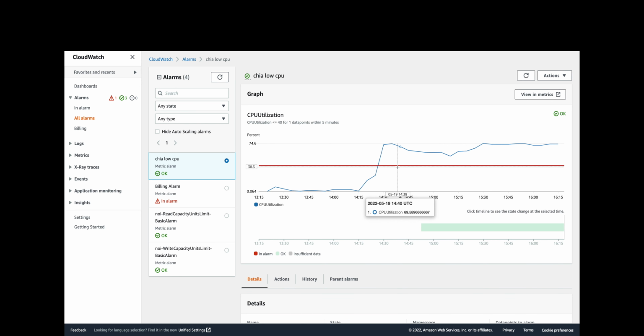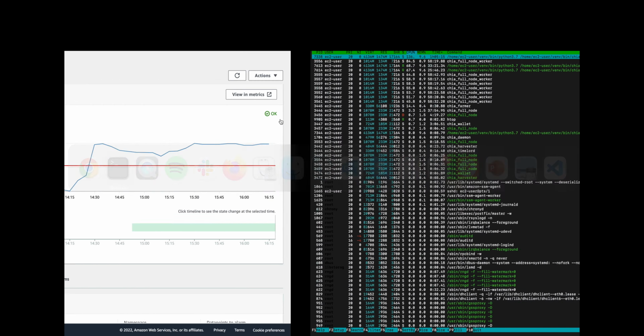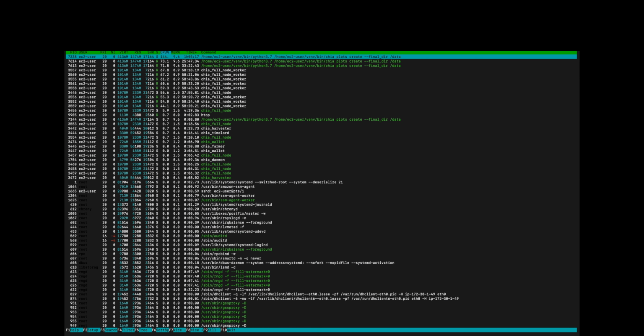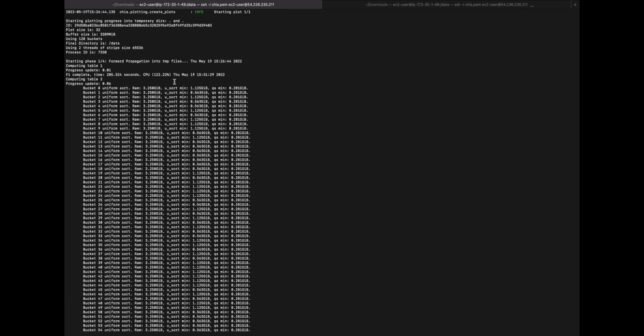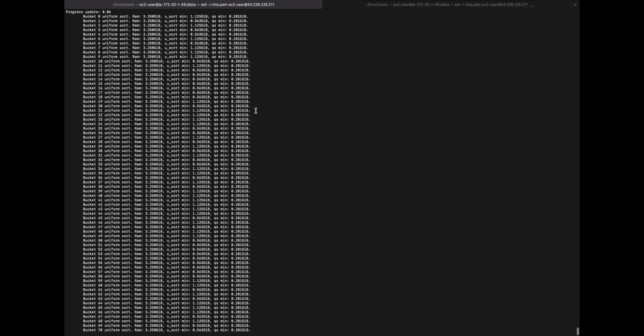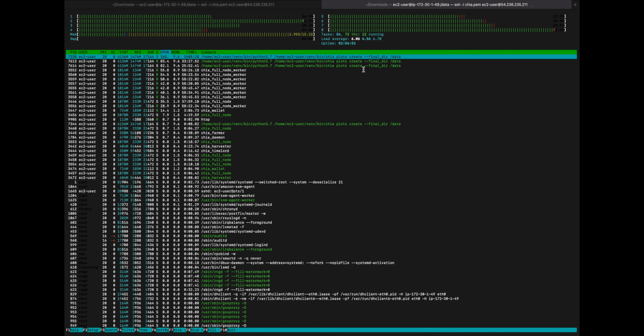Now, one thing I thought would be useful was to set up a Chia low CPU alarm. So you can see that what I did here was I set a threshold of like 40%. If the CPU on this box drops below 40, something went wrong. It's a very basic, rudimentary alert, but I've got this sending me an email in case the CPU goes low. But any number of things can happen here.